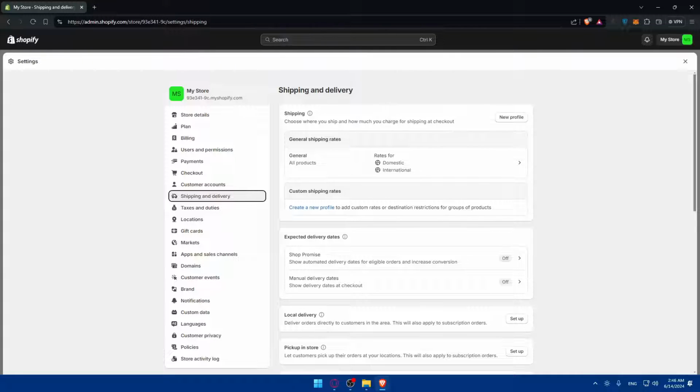Shipping profiles allow you to create some different shipping rules for different products or groups of products. In the shipping and delivery settings, you will see the shipping profiles section. So you can simply click on new profile to create a new one, and you can set up some custom shipping rates for specific products or a group of products here in profiles.